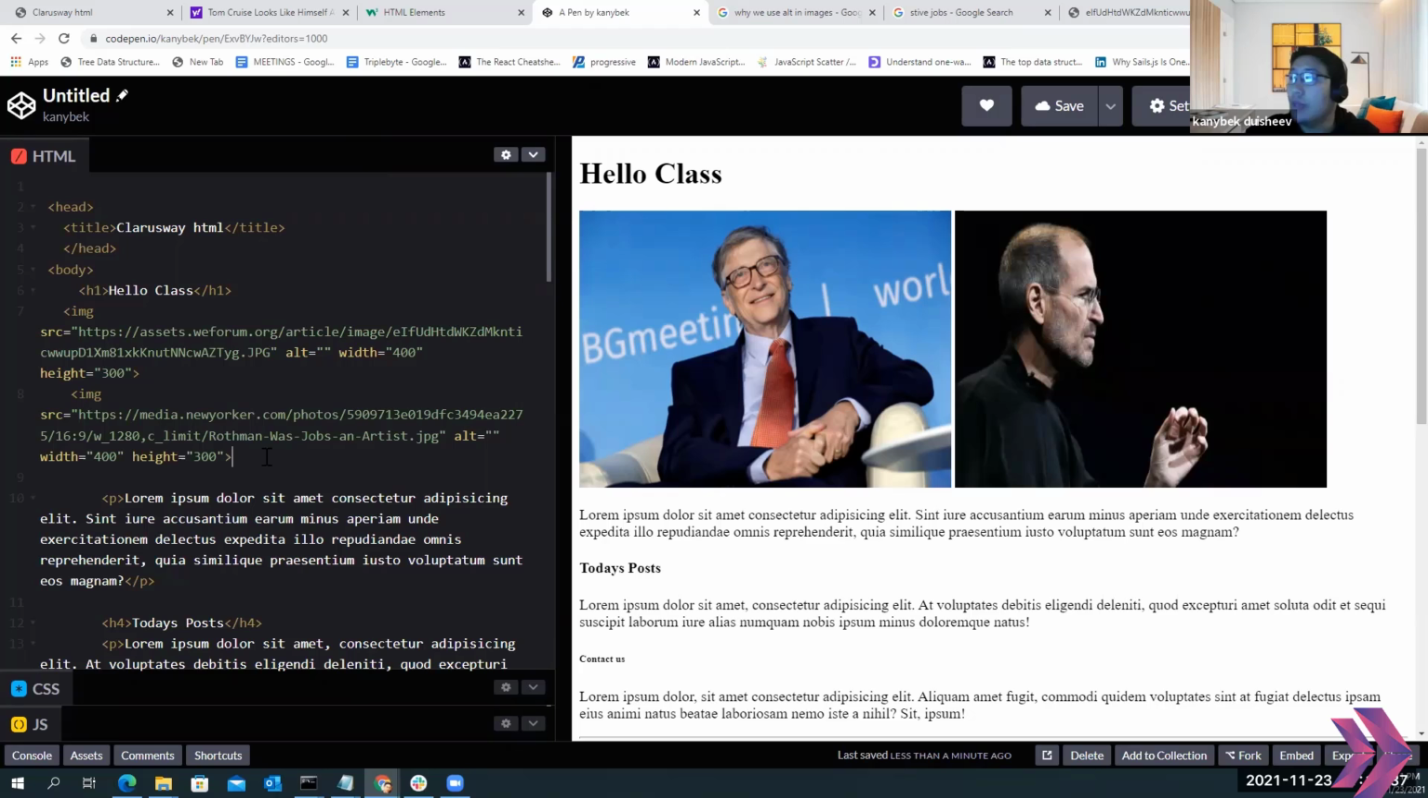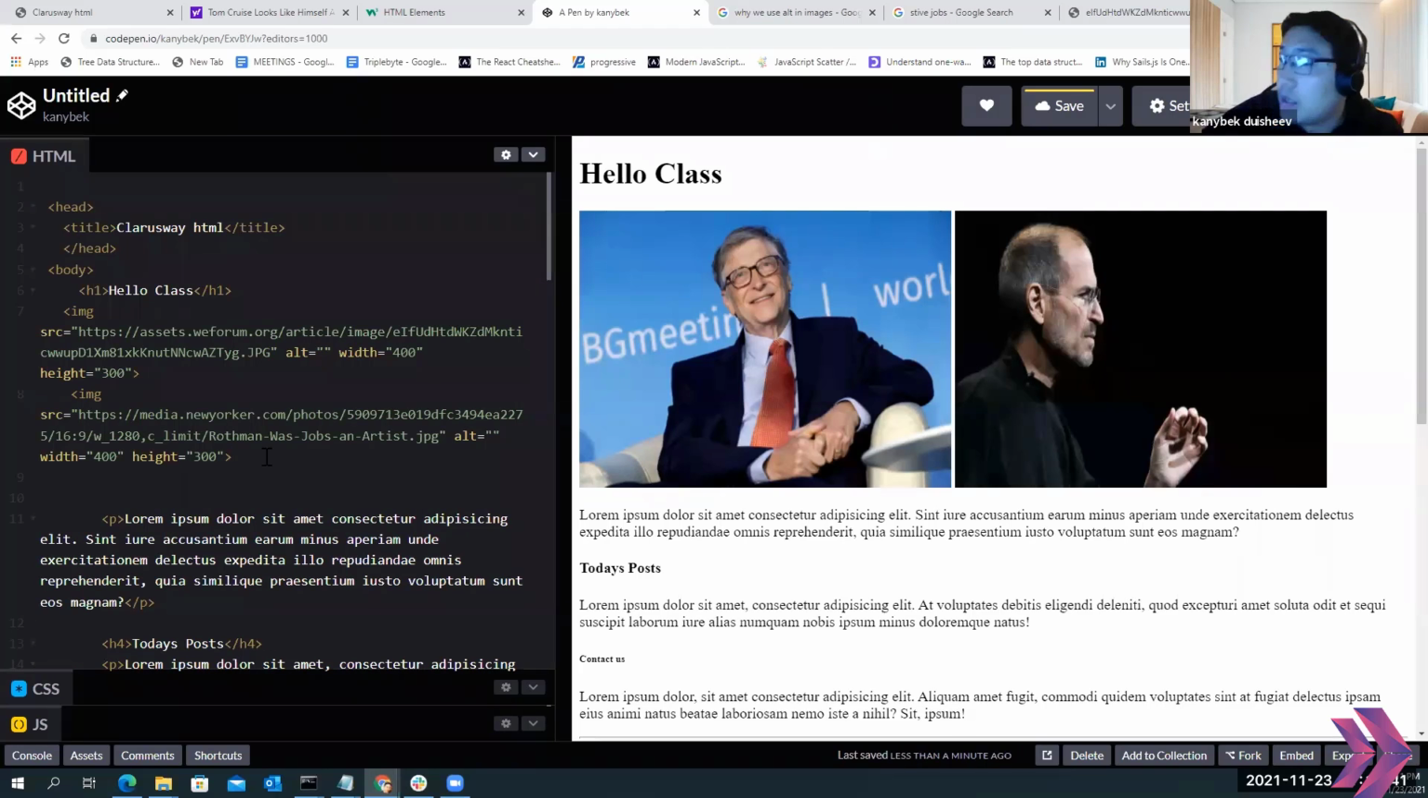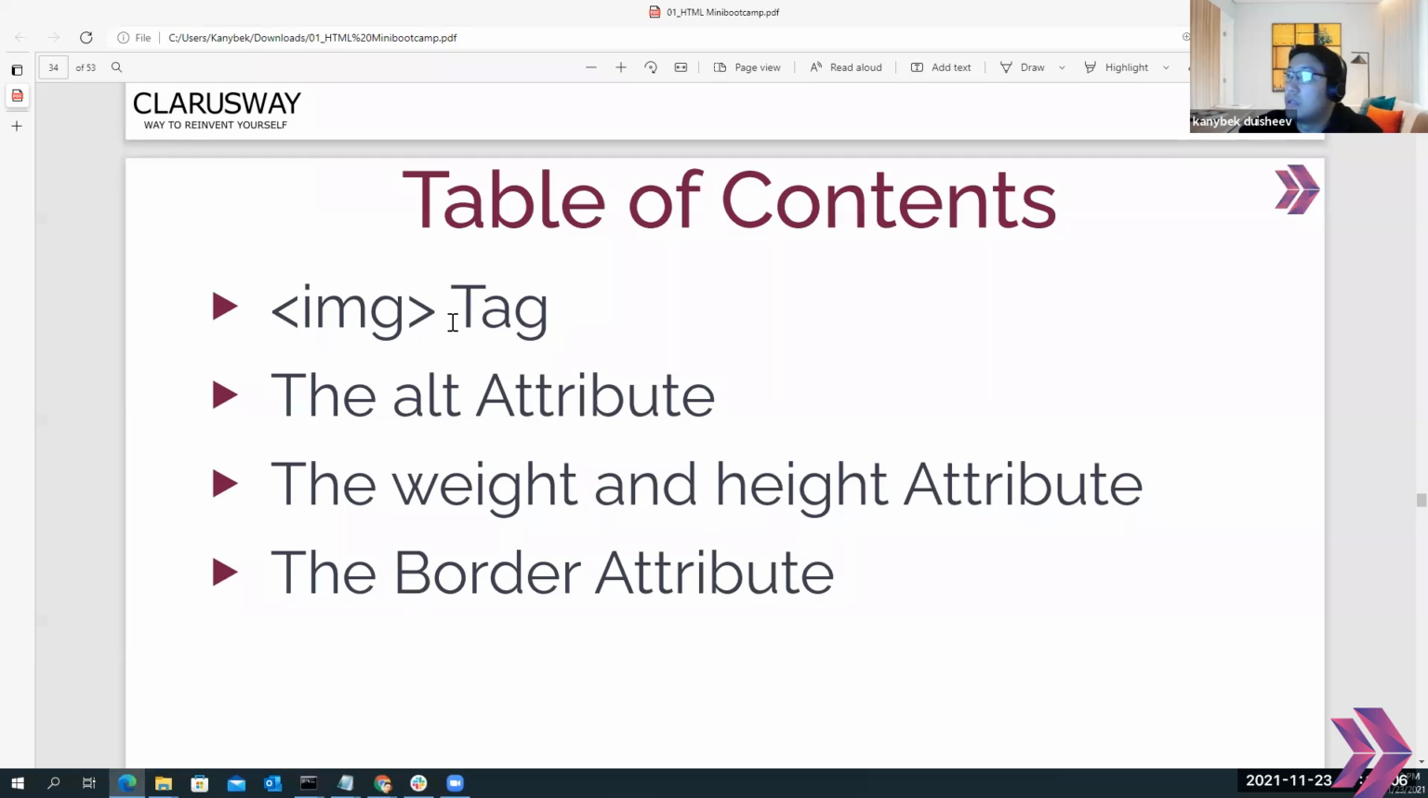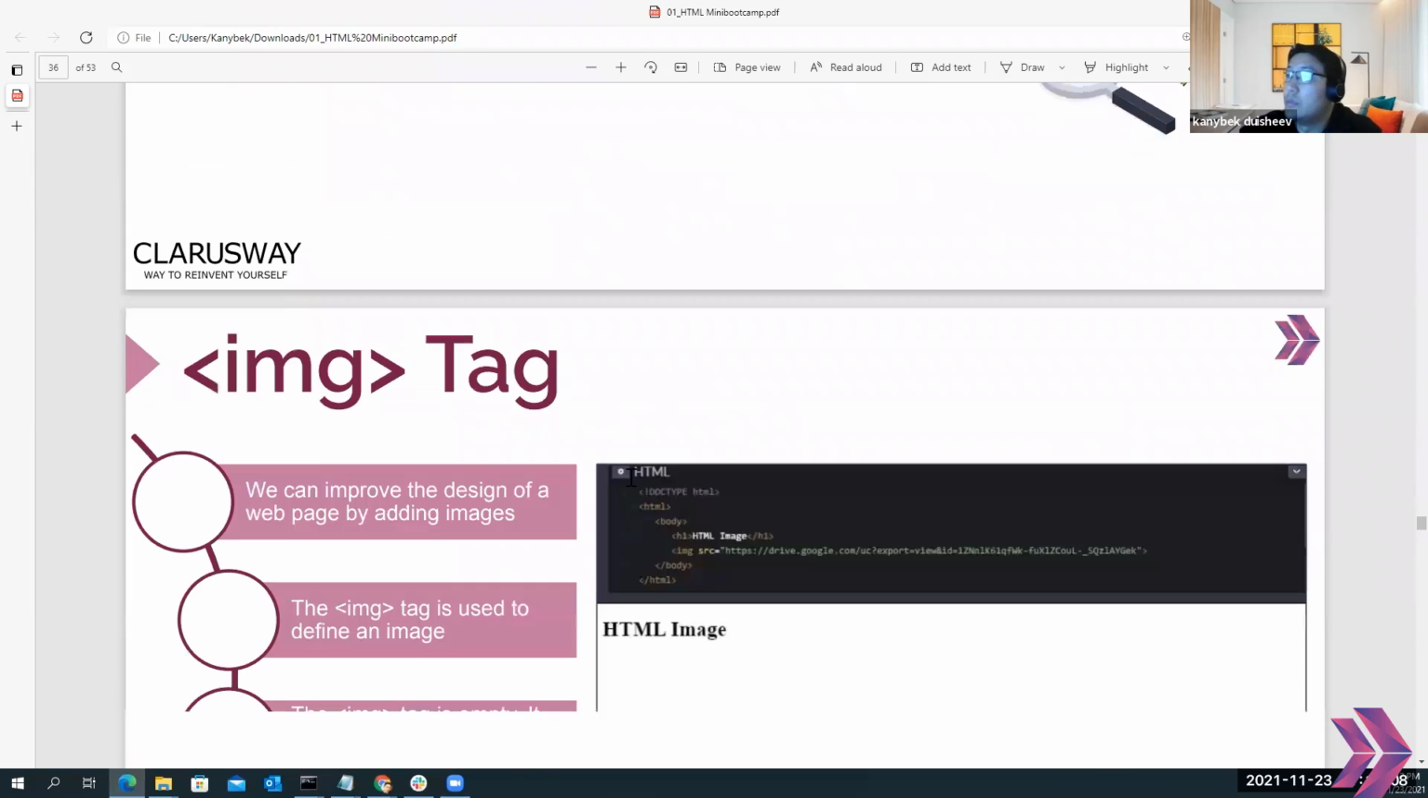Cool. And next one, after image, we can work with the link elements, how we can redirect to different pages, and jump between the pages. When we click that particular HTML element, the page redirects to another web page. So image is okay. Let's go back to the image tag.